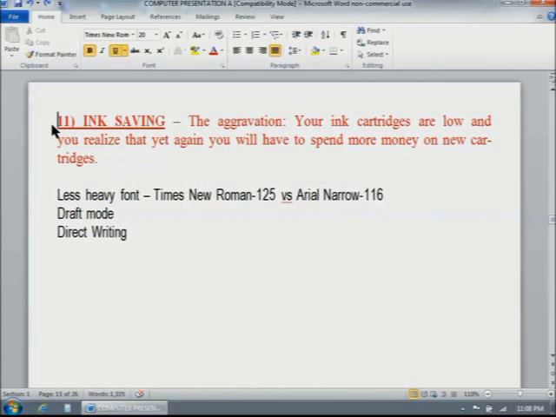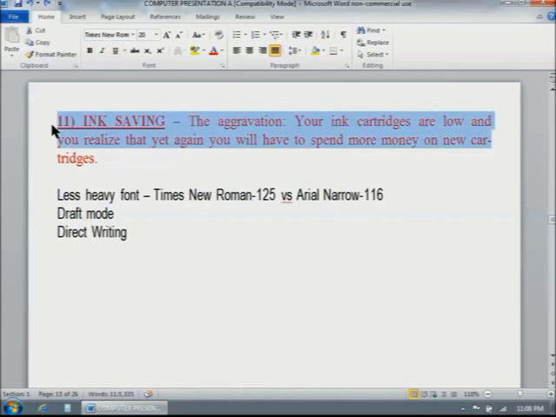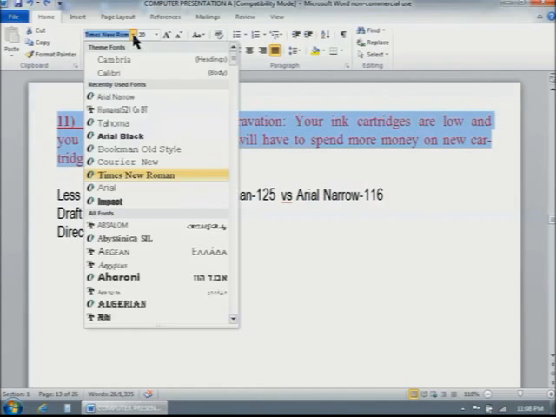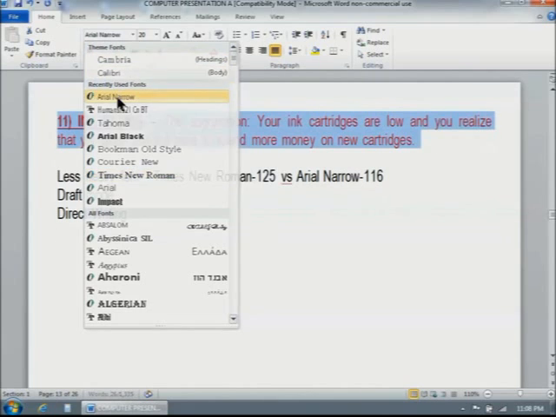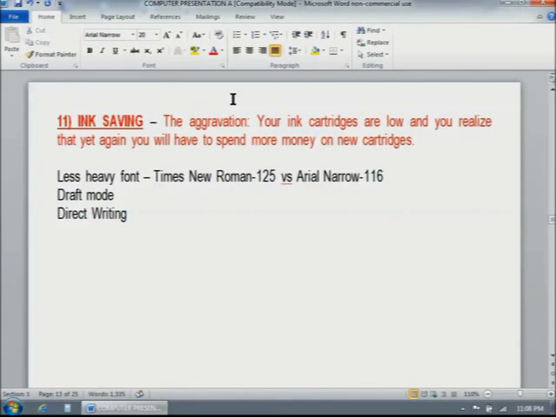Now take a look at this sentence up here in red. It's in Times New Roman, which is a fairly heavy font. If I change it from Times New Roman up here down to Arial Narrow, I've reduced the 3 lines to 2 lines, and I save ink that way. Arial and Times New Roman are fairly heavy fonts. Arial Narrow is a nice light font.